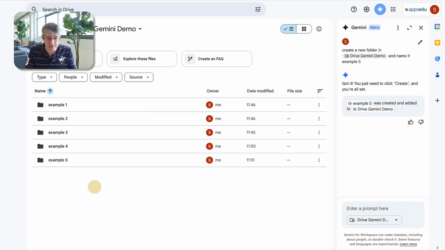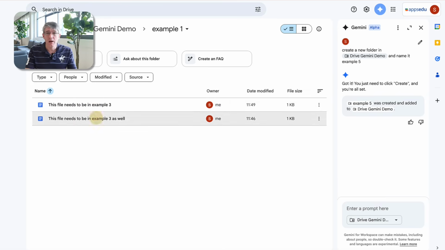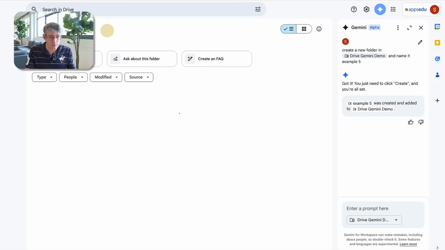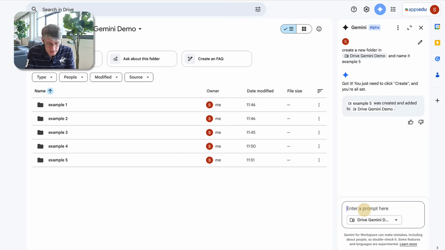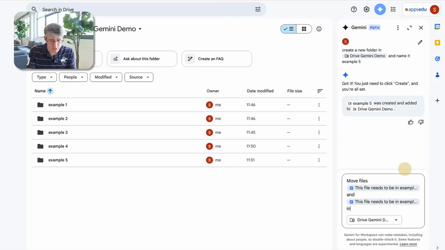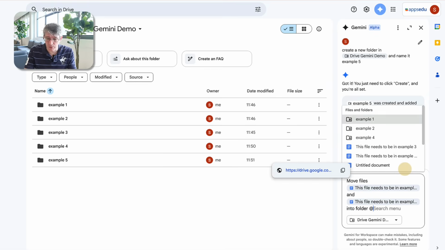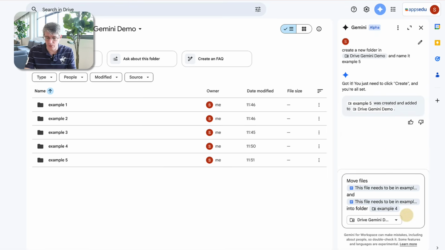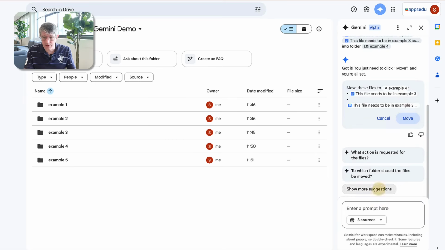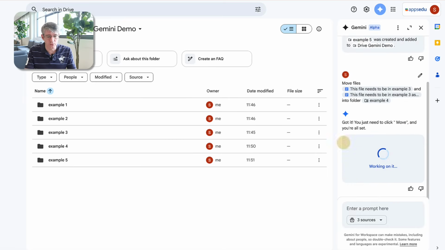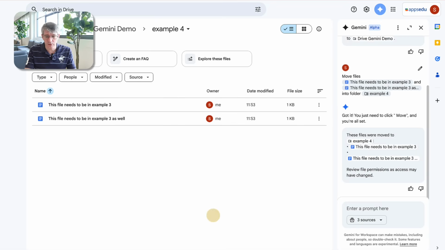We can move files. If you recall, we have these two files here and we need to move them. So I am going to ask Gemini to do that. Move files, and then I'm going to select the files. So we're going to add the files that we would like to see moved. We want this file and the second file moved into folder, and then we're going to say which folder to move this to. We're going to move it into example 4. So let's go ahead and let it run. There we go. It's going to move these files. Let's click on move. And what we will see is in folder 4, these files are moved into that folder.